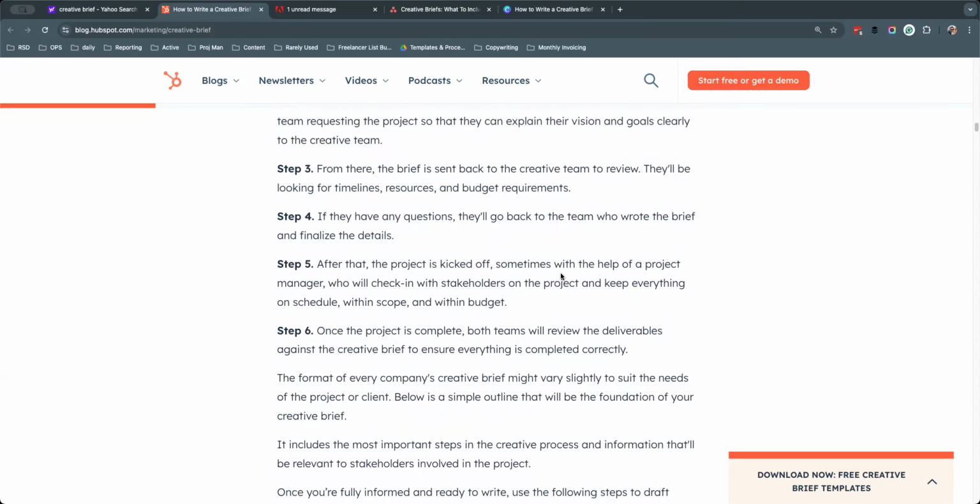All right, step 5. After the project is kicked off, sometimes with the help of a project manager. Sure, yeah. I mean, this can happen. The creative brief can be written during the project if it's a bigger project. So this probably assumes that the whole project is to make the creative. And usually a campaign project will start with research for situation analysis or a competitor analysis. Then it'll move to target audience research, which may involve interviews and things like that.